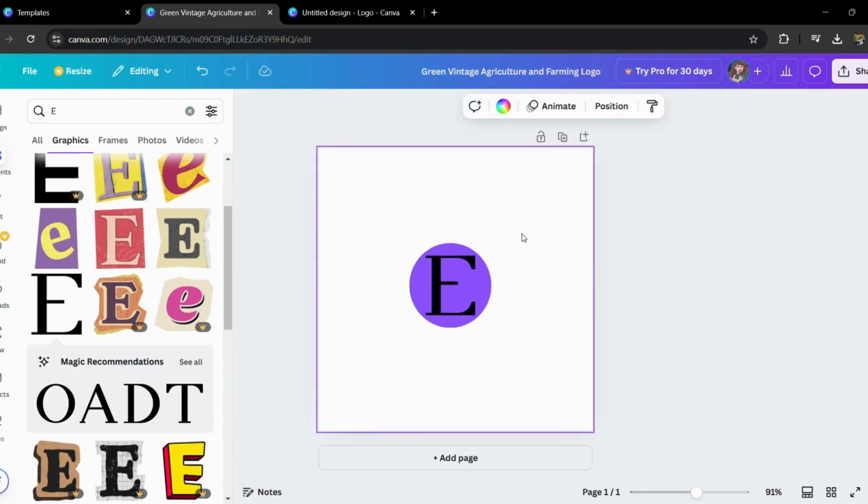So yeah, you can create it. You can show your creative skills and make a logo like that using the elements and stuff. So yeah, this is how I create a logo in Canva.